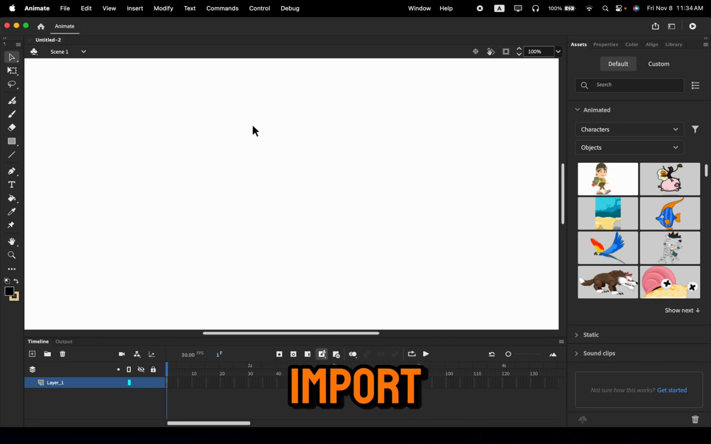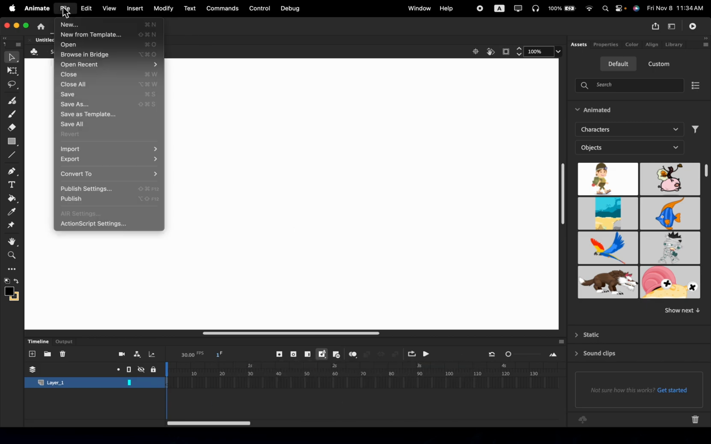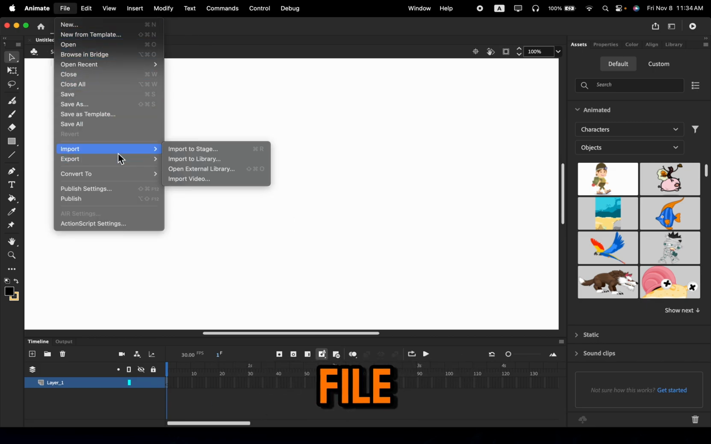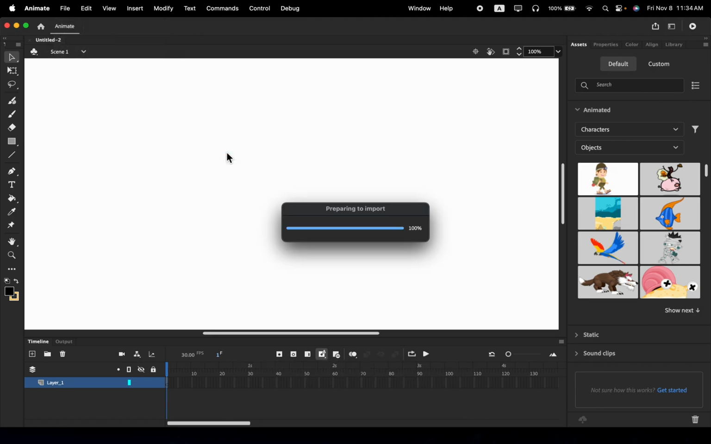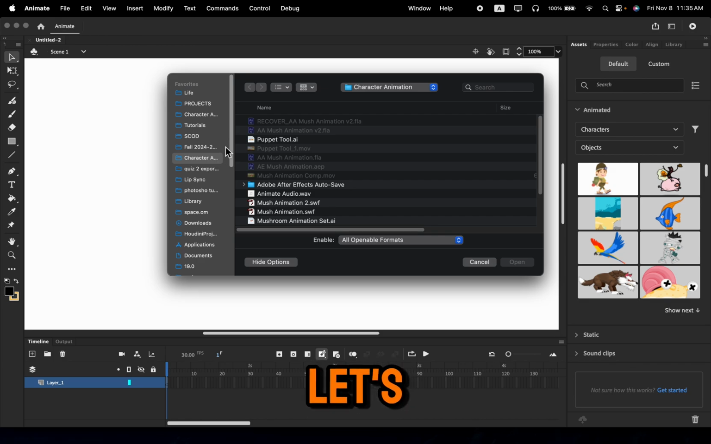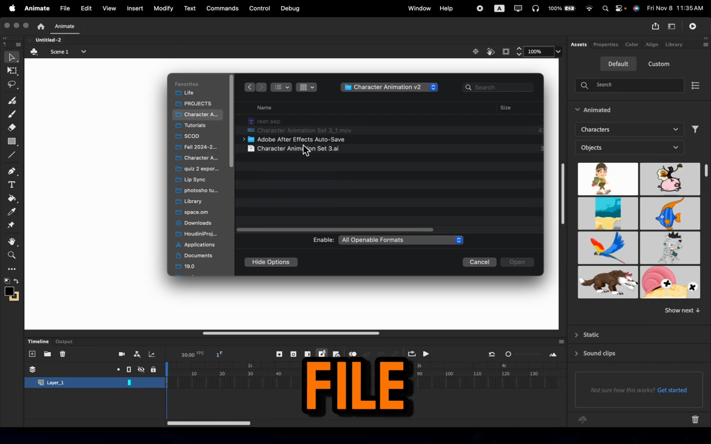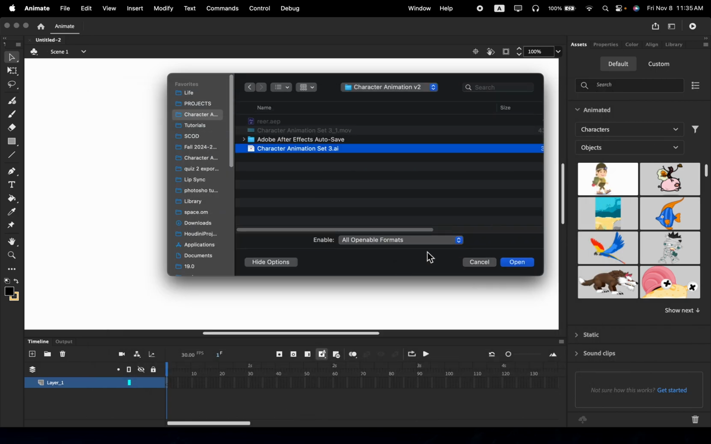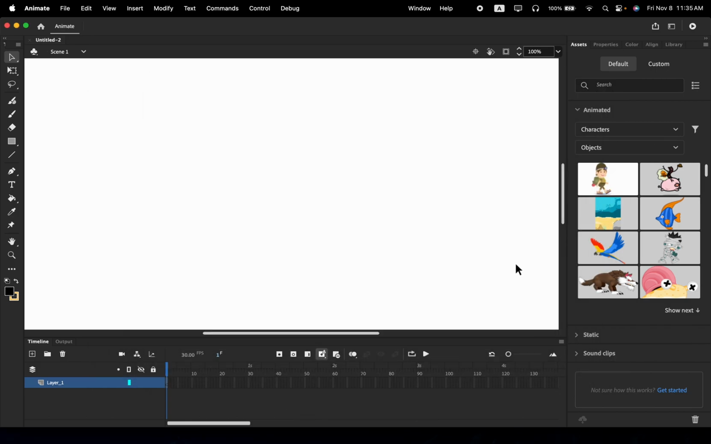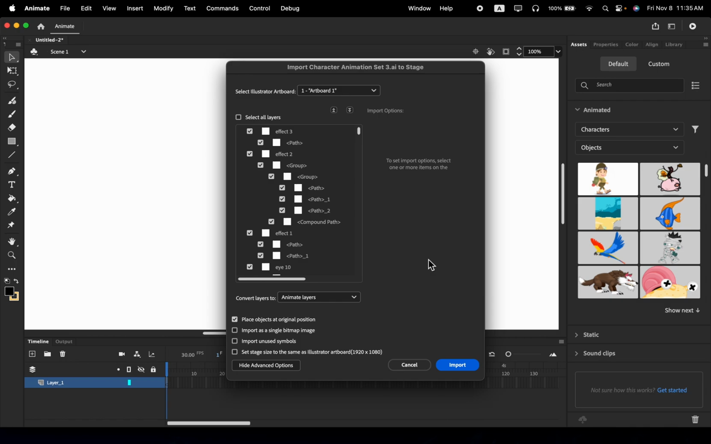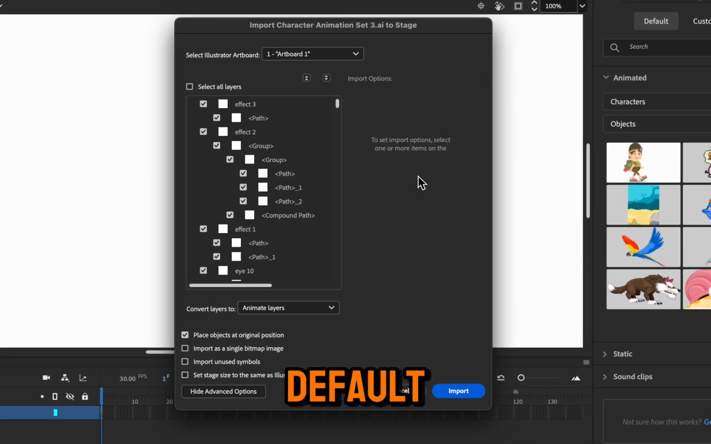Now let's import our Illustrator files into Adobe Animate. Go to File, Import, and then Import to Stage. Command R. And let's navigate to our AI file. So click on it and then click Open. And you can leave the default settings in here.